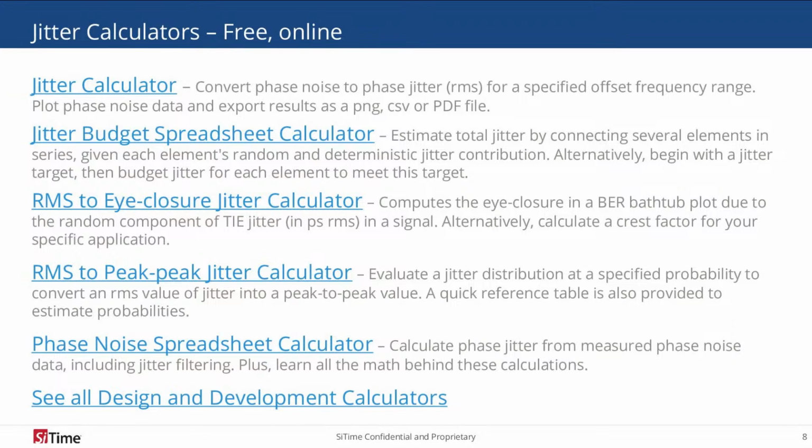We also have a lot of free online calculators, all the way from jitter calculators to budgeting jitter, determining eye closure, and so on. So we have these and a lot more available. These are just the jitter ones, but we have additional ones for stability and other aspects. So we encourage you to look at that.